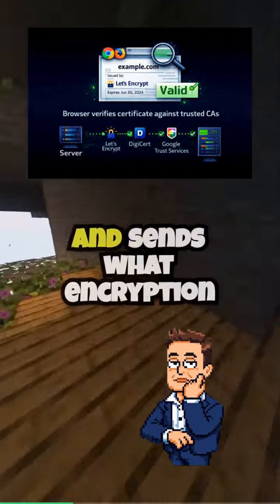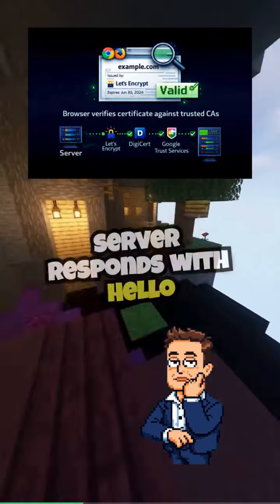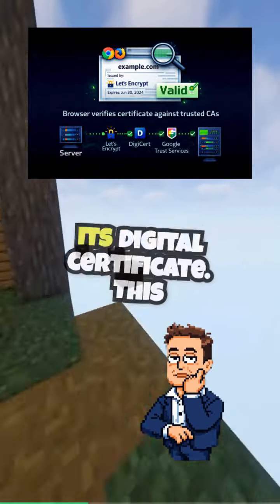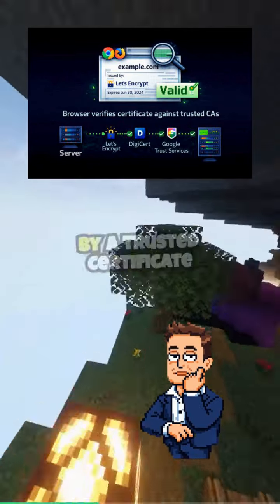First, your browser says hello and sends what encryption methods it supports, like showing your ID. The server responds with hello back, picks the strongest encryption method, and sends its digital certificate. This certificate is like a passport. It proves the server is who it claims to be, issued by a trusted certificate authority.